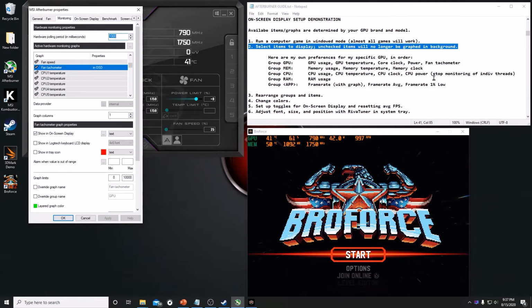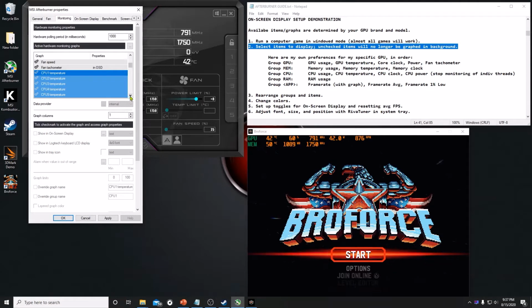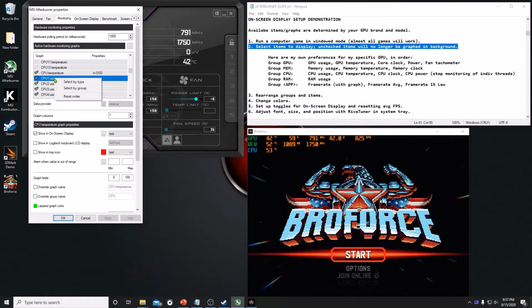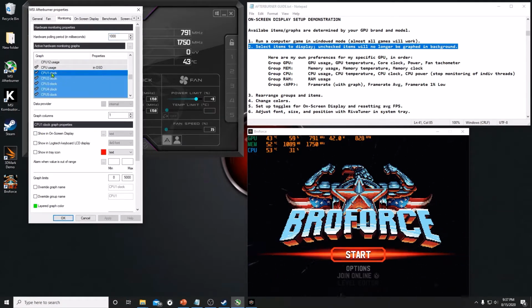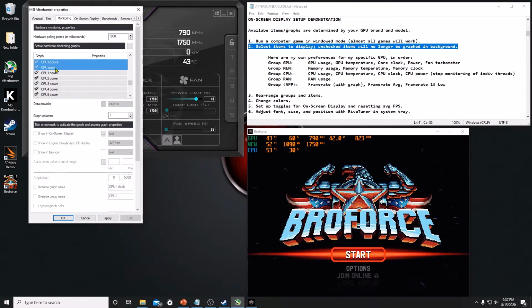With regard to my CPU, I do not like to monitor each individual thread and core. And I'm also disabling monitoring of such things in the background monitoring window by selecting the entire type and disabling the check mark. However, I am monitoring statistics for my overall CPU usage and temperature. And that is now showing up in the on-screen display, as you can see.